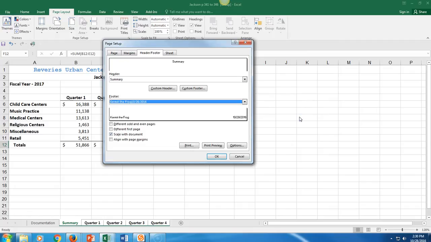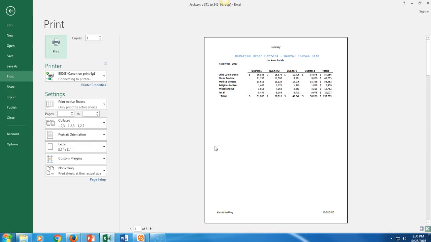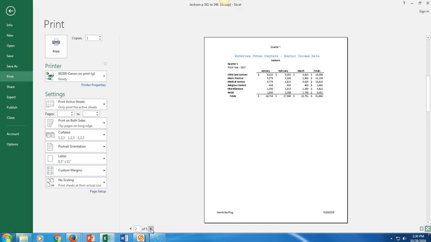Okay, and you're going to see a quick preview of what it's going to look like. Now right here, do you see where it says Print Preview? Go ahead and click that button, and let's go take a look. Okay, you can see that my summary page says Summary, student name on the left, date on the right. Right down here, you can hit your next page, and you can see there's quarter 1, and quarter 2, quarter 3, and quarter 4, and they all have the sheet name, student name, and the date.